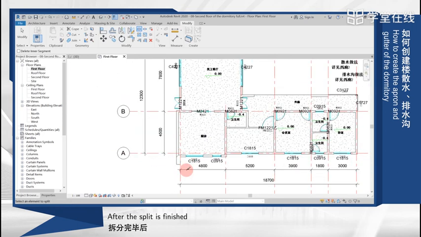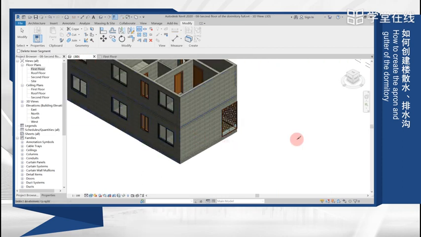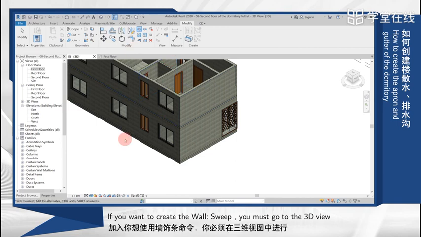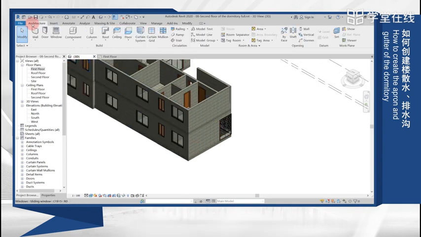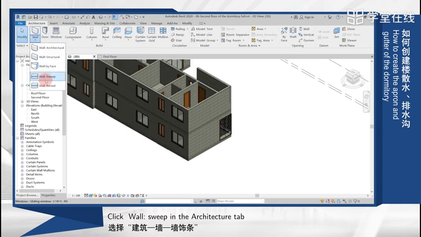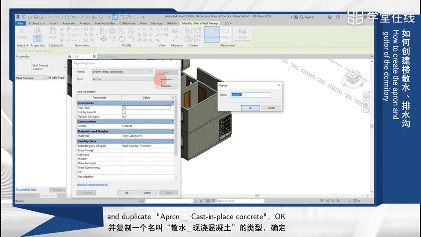After the split is finished, go back to the 3D view again. If you want to create the wall sweep, you must go to the 3D view. Click wall sweep in the architecture tab. In the properties, click edit type and duplicate. Apron.